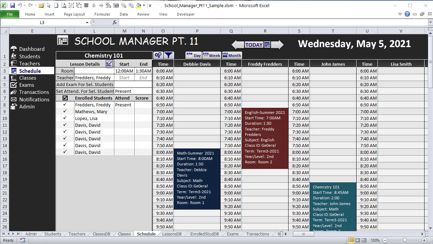Welcome back to part 11. Thanks so much for sticking with me on this amazing, incredible application we are building. I'm going to build this for you from scratch. This is just the sample. We're going to go over every step, every formula, every line of code, every conditional formatting. We're going to show you how to do it, but today we're going to take on the schedule.